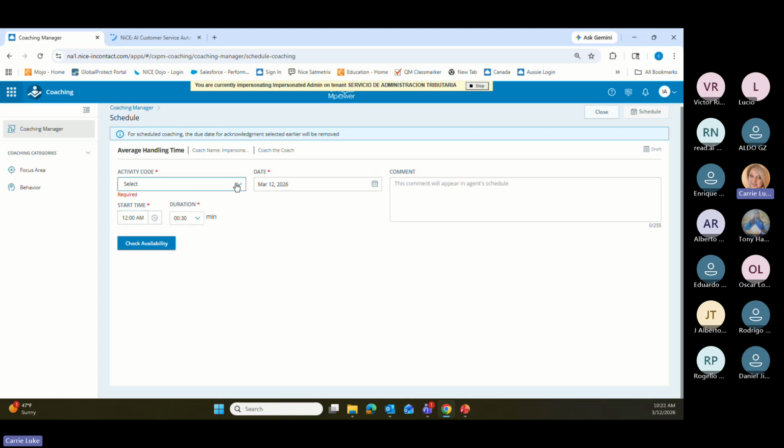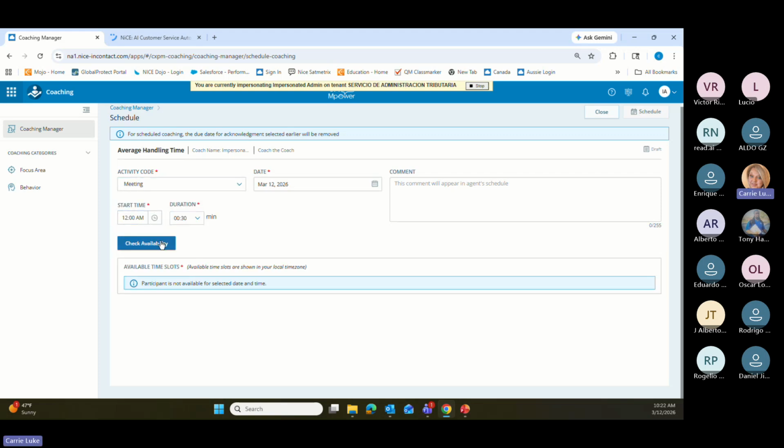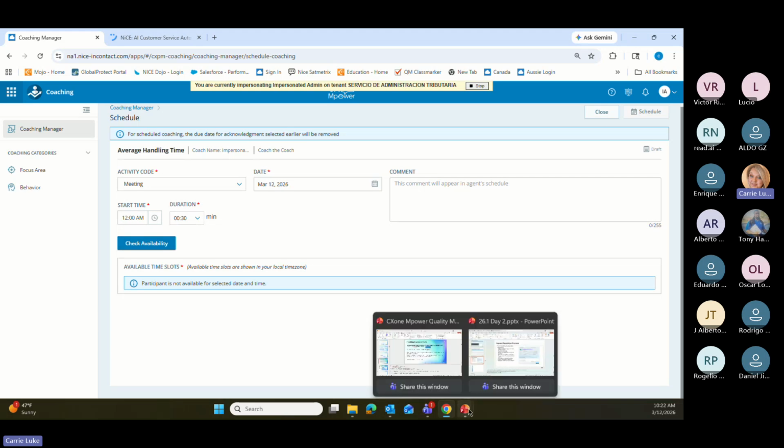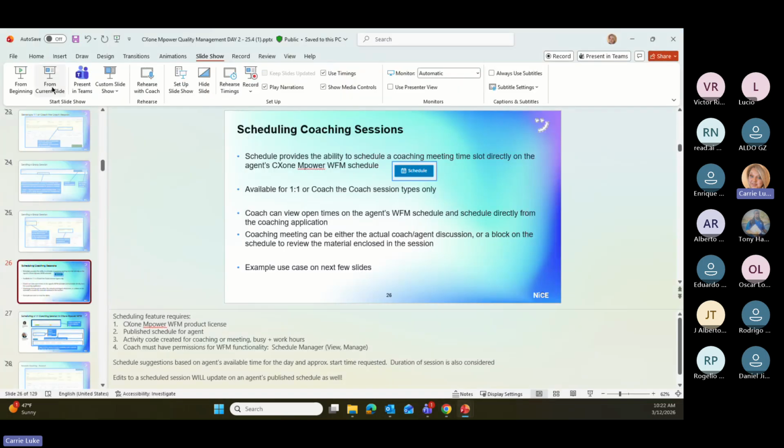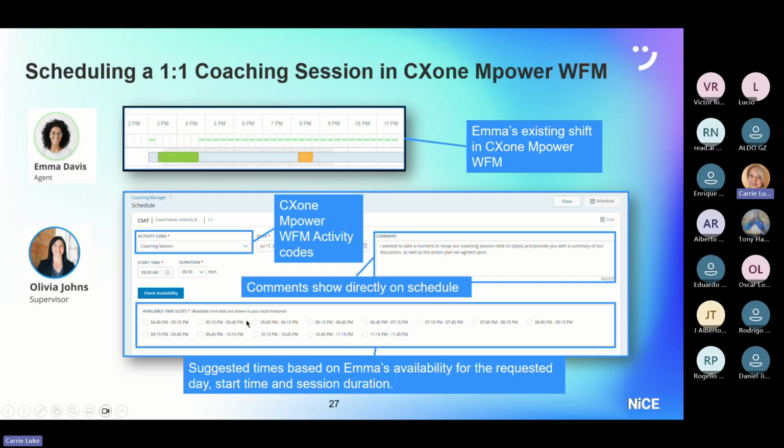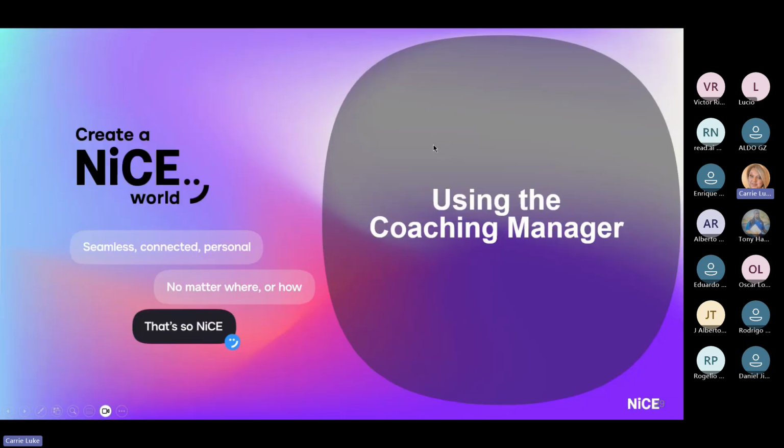Select the time that you would like to start it, the duration, and when you click Check Availability, let me show you what it would normally look like. It would look like this. It would show you the available times. And when you select the time you want to do the coaching, it's going to mark it off in that agent's calendar for you automatically.